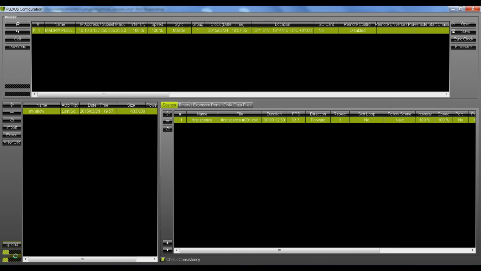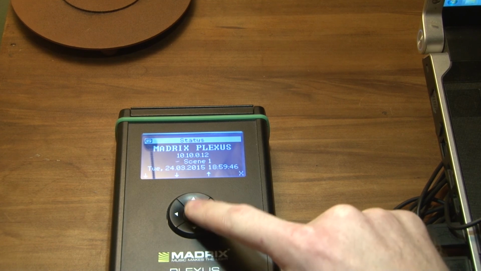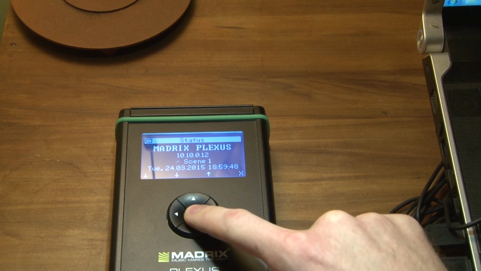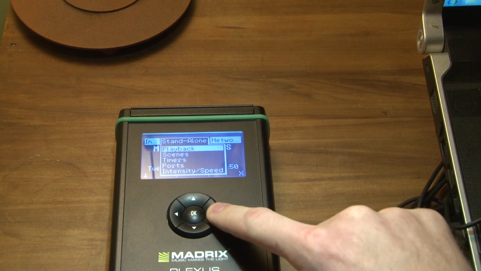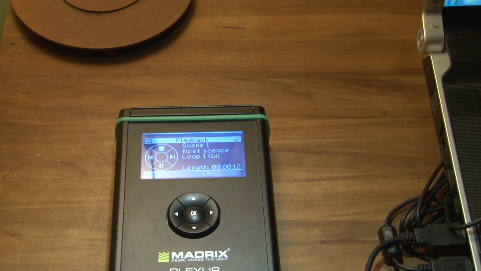And then you can see the upload has started, and also here on the Plexus it says uploading first scene. And now your configuration is uploaded, and you can see on the MADRIX Plexus box that the scene is playing right now. So if I go to playback, I can see that the scene that I've created is running on my Plexus box, and then you are ready to go and can run the MADRIX Plexus without a computer in standalone mode.